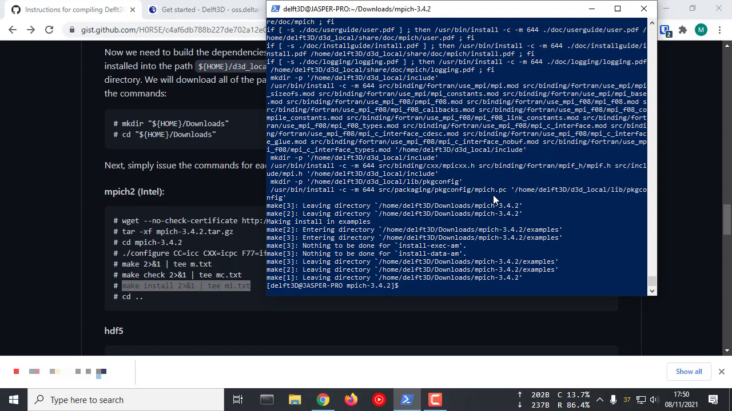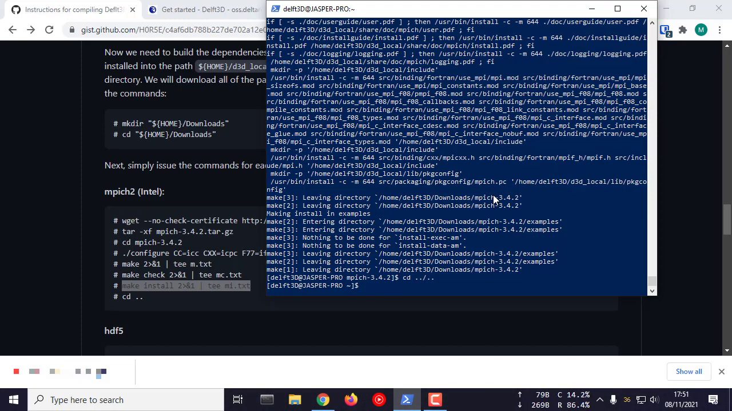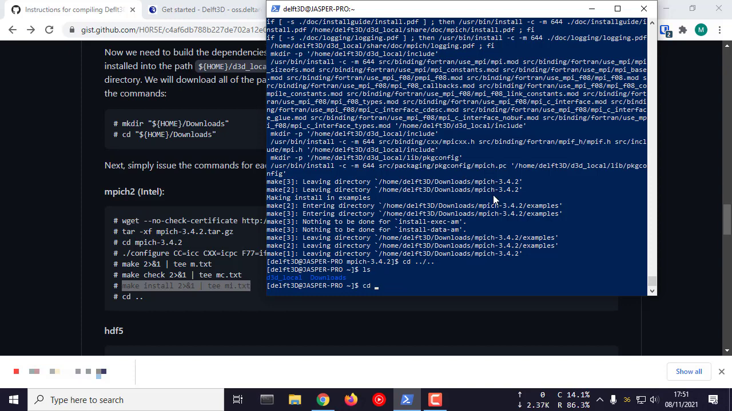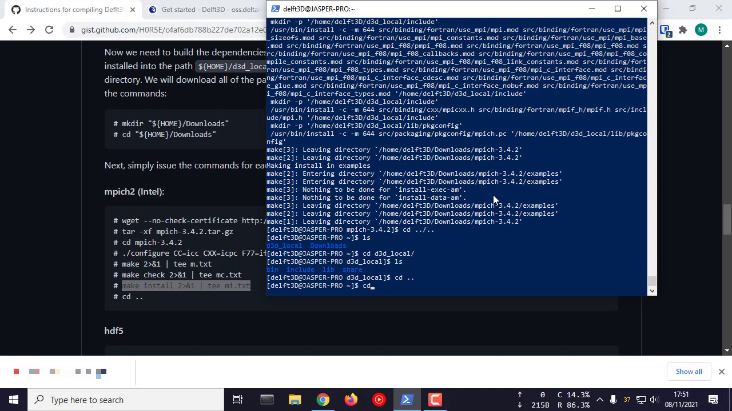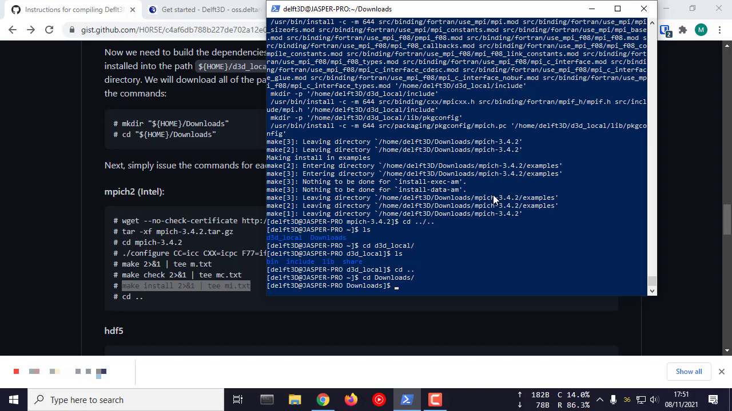So I'm gonna cd out of here. And there's the new D3D local directory. So let's have a look at that. Yeah, so it's installed into this D3D local directory. That's great. So just cd this back into downloads. Okay, and then we can move on to the next package, and that's HDF5.